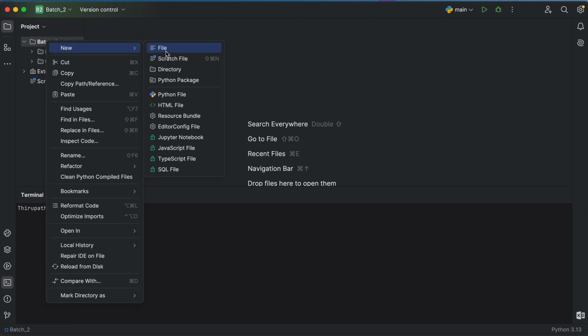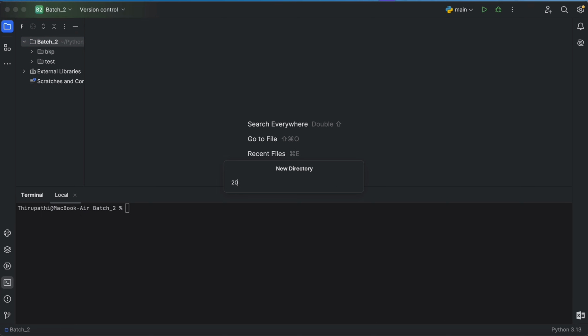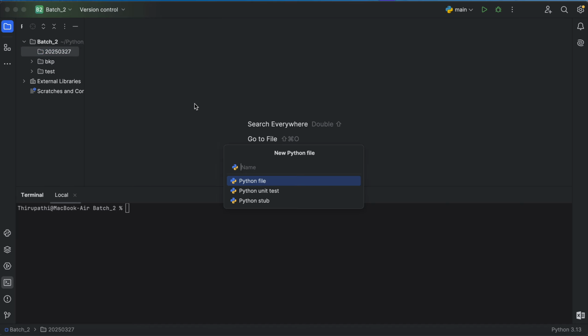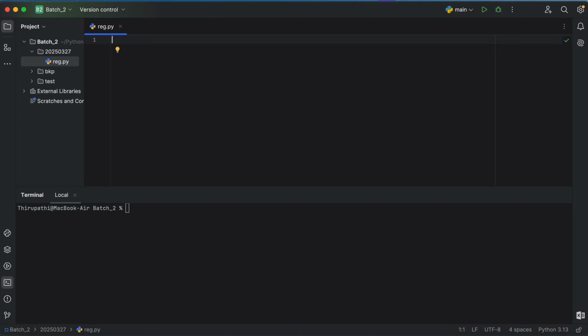Let me create a folder for today. Today also we'll continue with regular expressions.